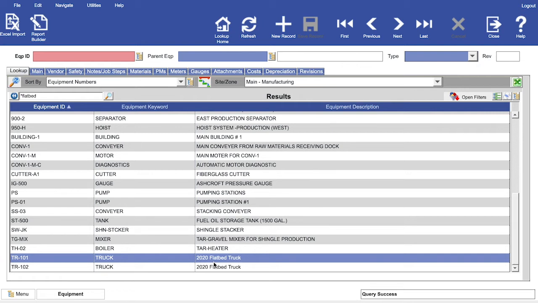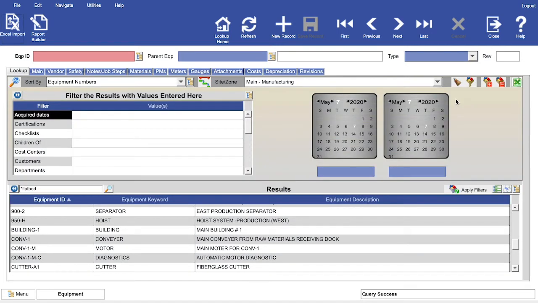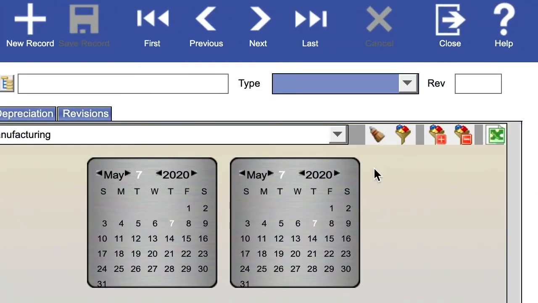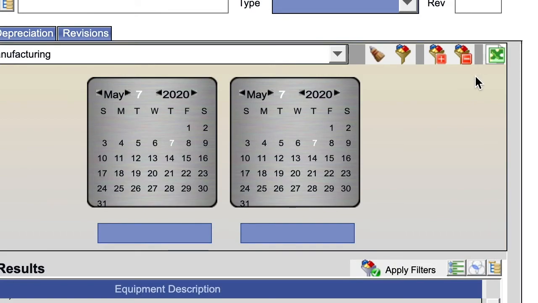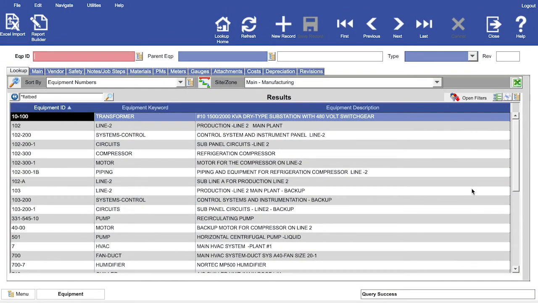To add filter options to the search, click the Open Filters button. This will open additional search criteria filter options. These buttons also relate to filters. The first button will clear away any filters already added. The next button allows users to import default filters. The next 2 buttons can add or delete user-defined filters from the list. Users can add as many filters as they desire, then click Apply Filters to see the results appear in the lookup below.